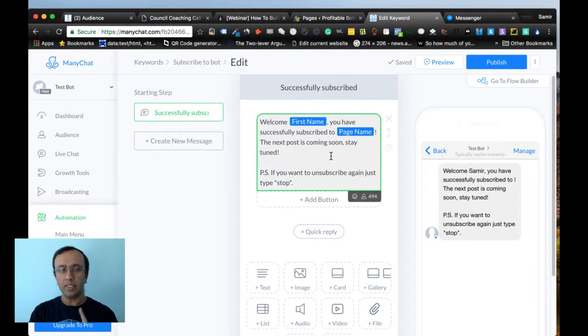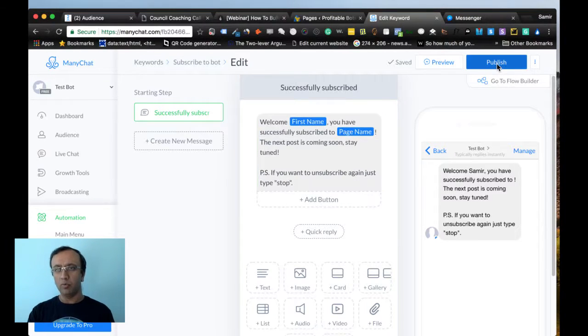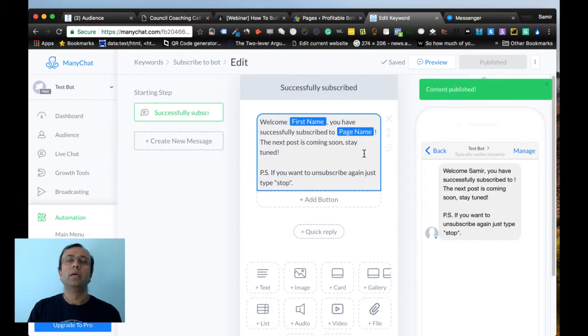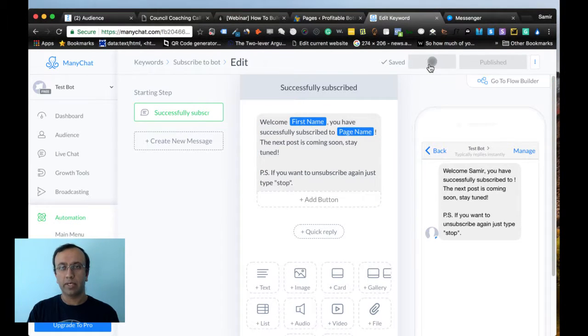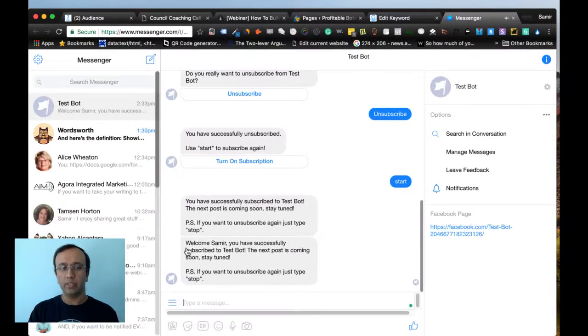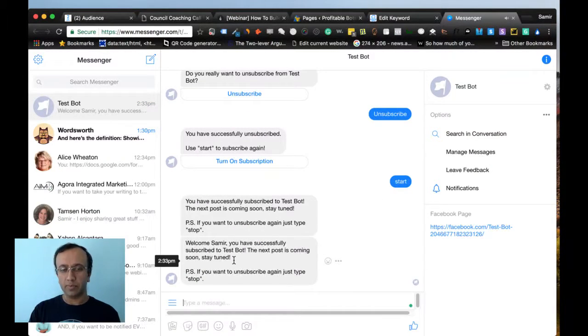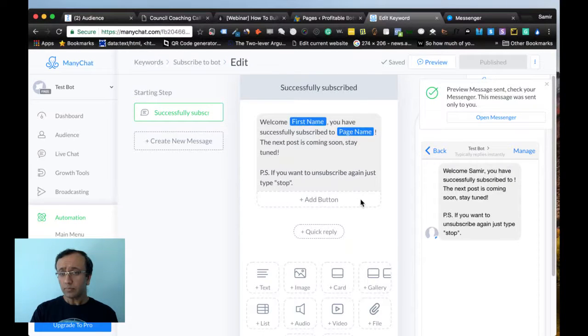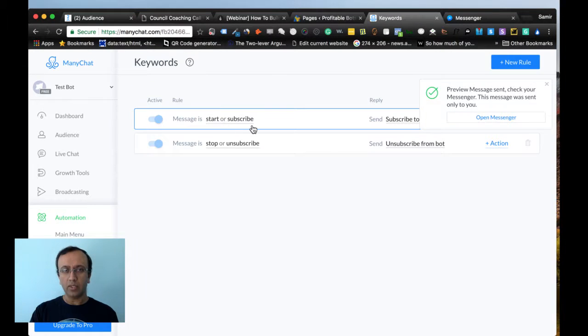So now I changed the message I want to test. So first thing what you do is publish. On the top right corner, right here, blue button, publish. And you can either preview. Let's try preview. When I do preview, it automatically shows me. Now it says, welcome Samir, you are successfully subscribed to TestBot. The next post is coming soon. Stay tuned. Okay, so that is what is set up for start or subscribe.